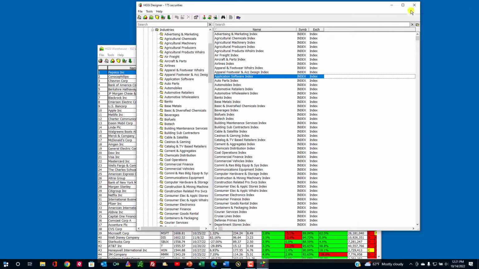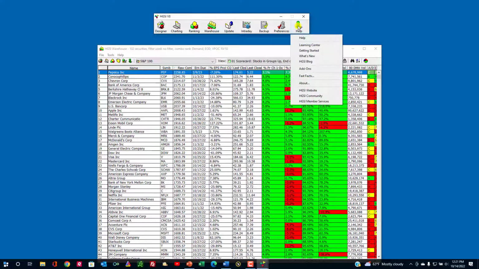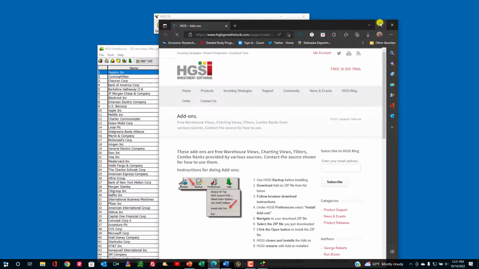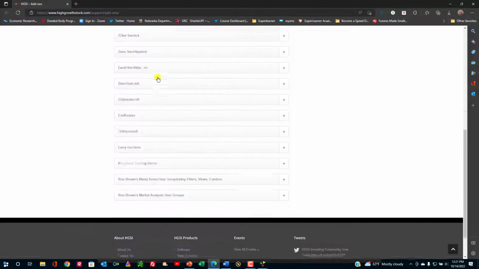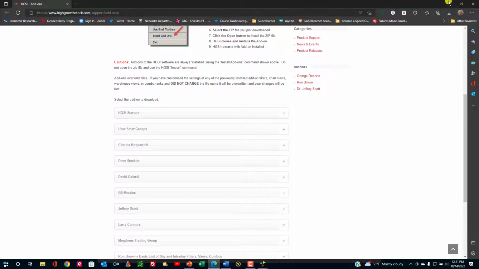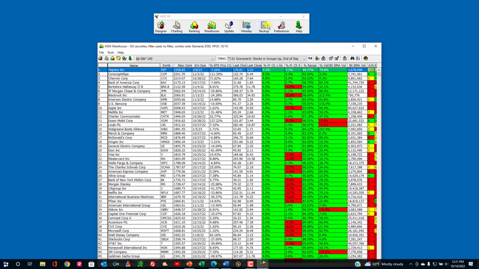Okay, back to the setup. So I did the global index options. I used the small toolbars. If you come over here, these are all self-explanatory. If you want some other add-ons, you can select this, and it opens a web page, and you can download other add-ons if you want to, but I don't recommend that you do that right now.